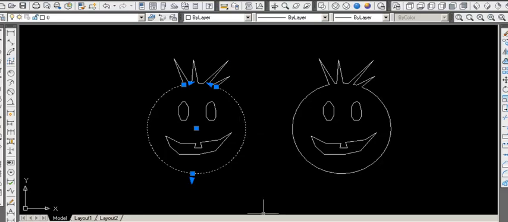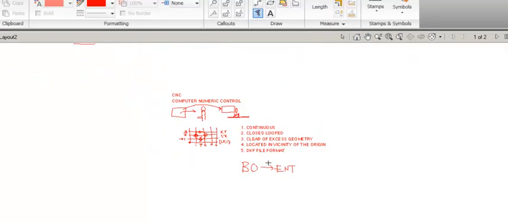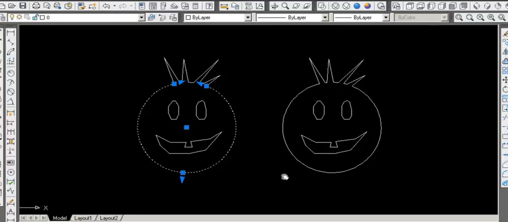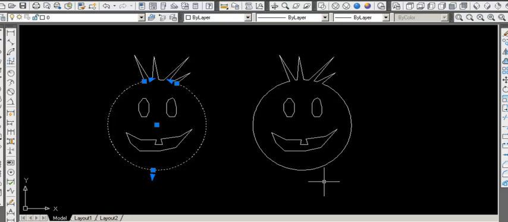This is what I mean by saying that you can't have excess geometry. Basically, the CNC reads everything that's presented to it. So if you go in and have a bunch of stuff underneath your original creation, it'll freak out. So we have to make sure we don't do that.